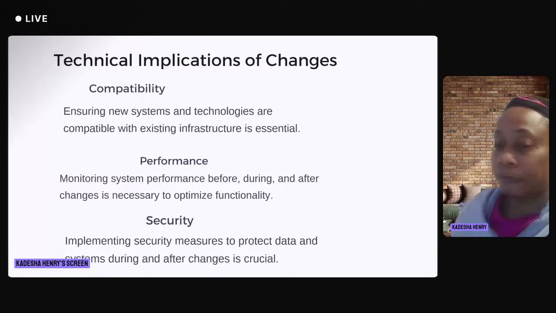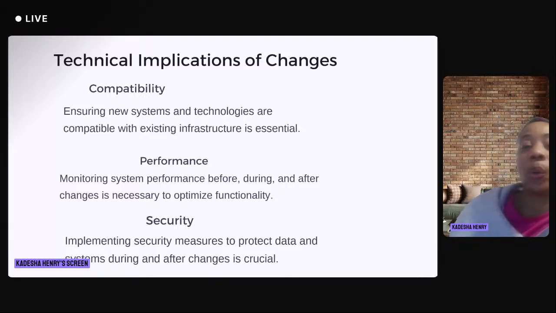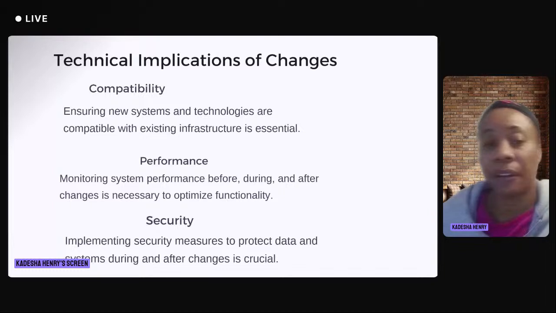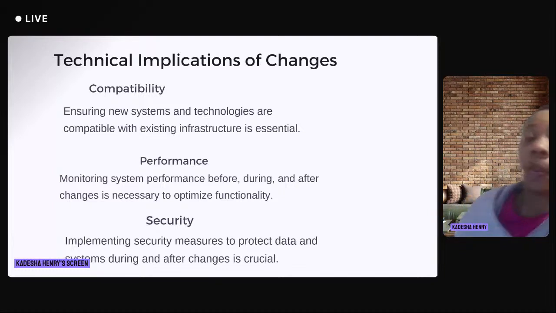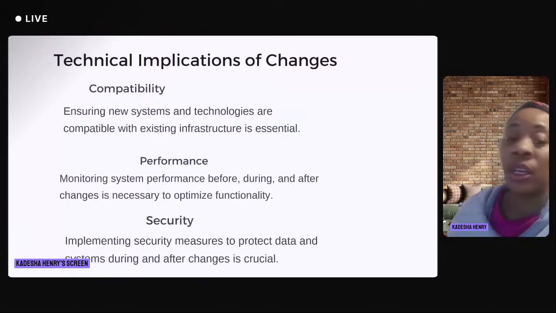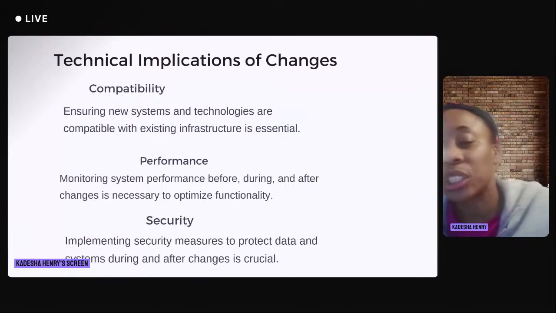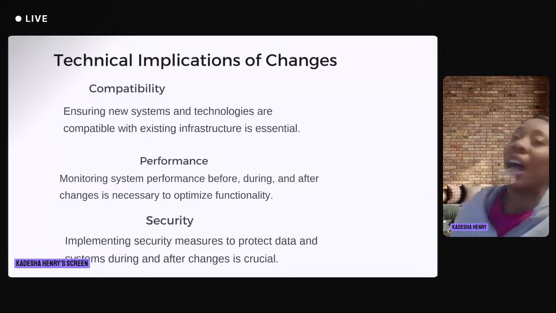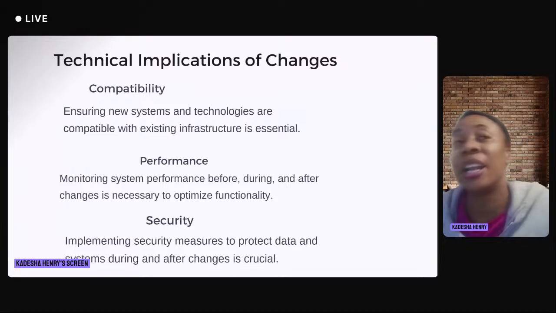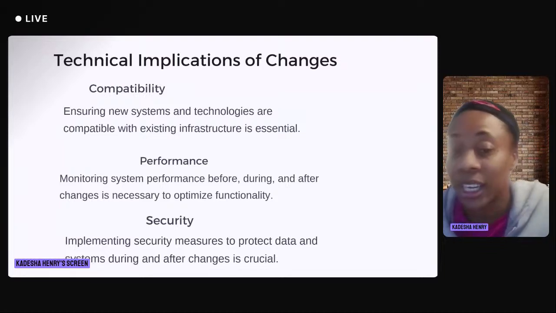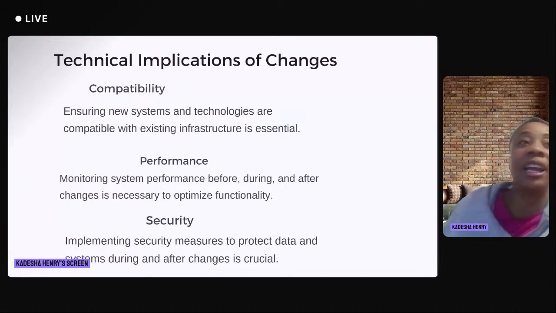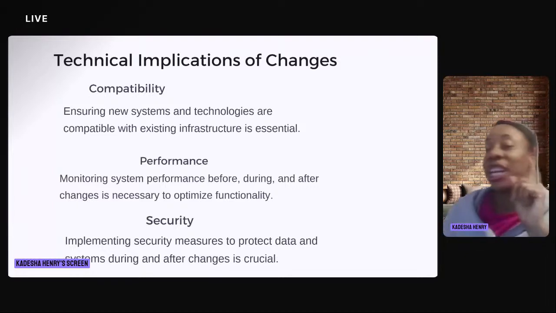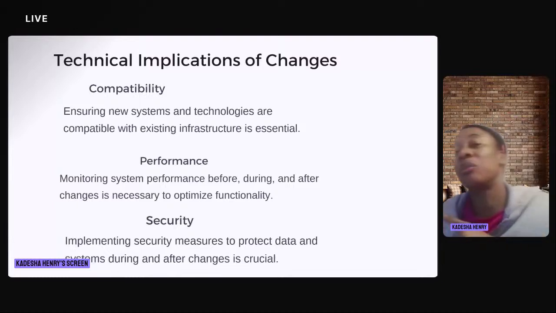Compatibility. So we have to look at the technical implications of those changes that we're making. Compatibility, ensuring new systems and technology are compatible with the existing infrastructure, is essential. Remember, we said that earlier on, that they bought a piece of equipment and it was not compatible to the server, right? So we have to make sure that whatever changes we are making, it has compatibility.